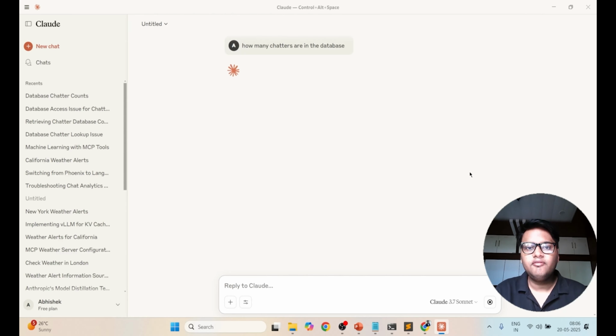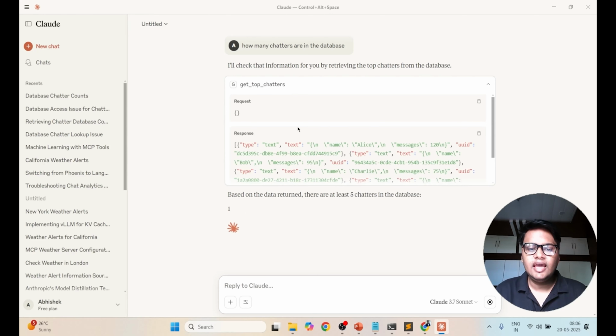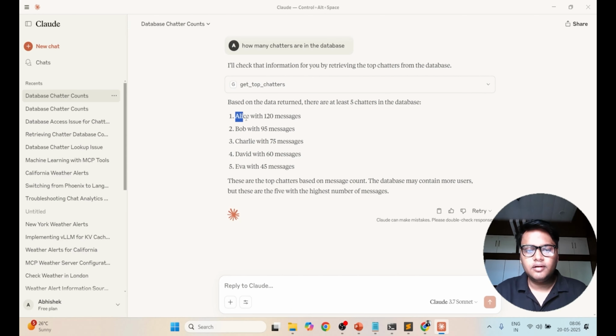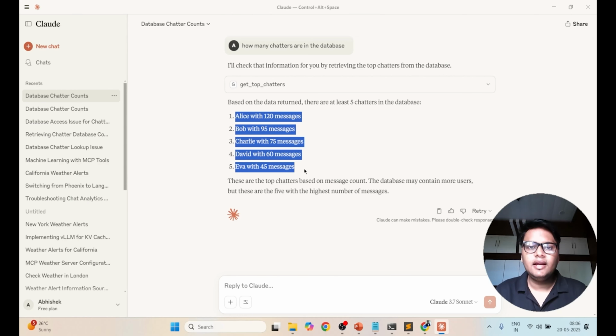Here we can see that first of all it will access my MCP tool. It is communicating with the getTopChatters function and returning me the results. These are all the data contained in my database. So this is how you can create a simple MCP server in Python. Now in the next videos, we are going to see how to create advanced MCP servers in Python.